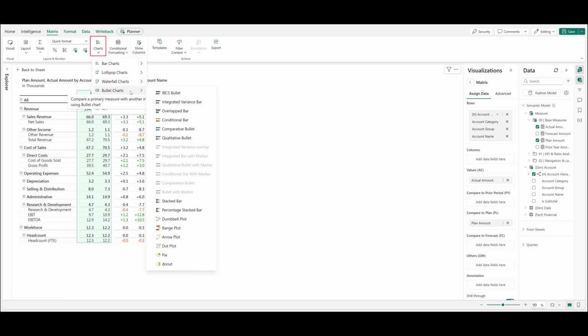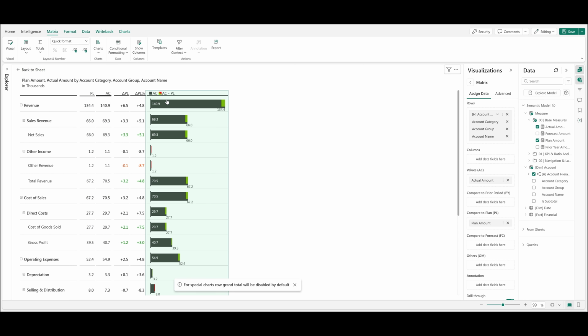Now, I'll insert an inline bullet chart using the actual and plan columns. Each row displays actual against the plan target, with IBCS styling applied automatically. I didn't configure the fills or the tick marks separately.